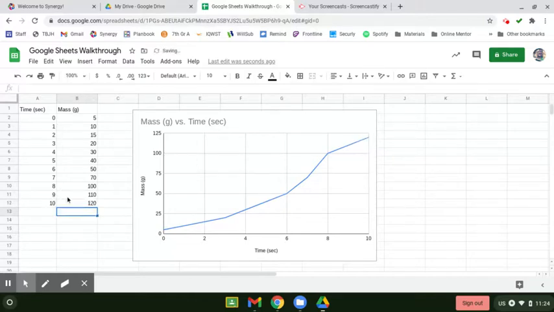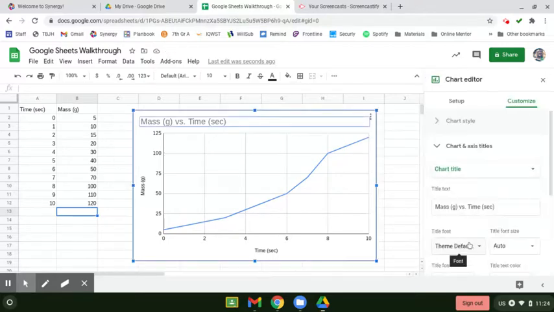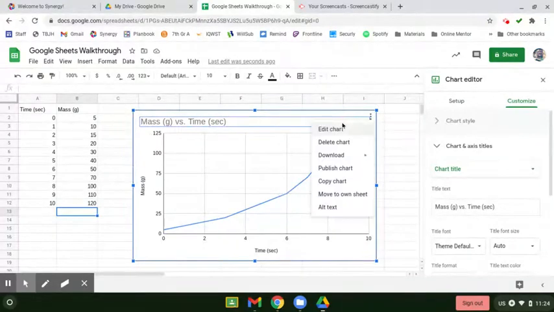If you ever click outside of your graph and you need to get back to the chart editor, you can either double click on your graph and it will open up the chart editor off to the side. Or if you click in it once and go to these 3 dots, you can click edit chart and it will pop up. You can also delete, download, and other things.